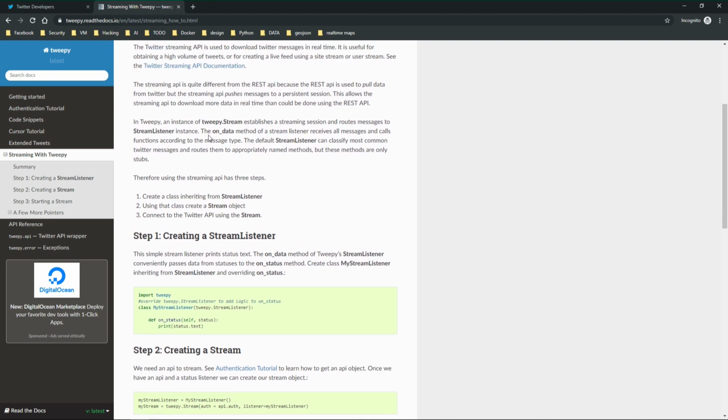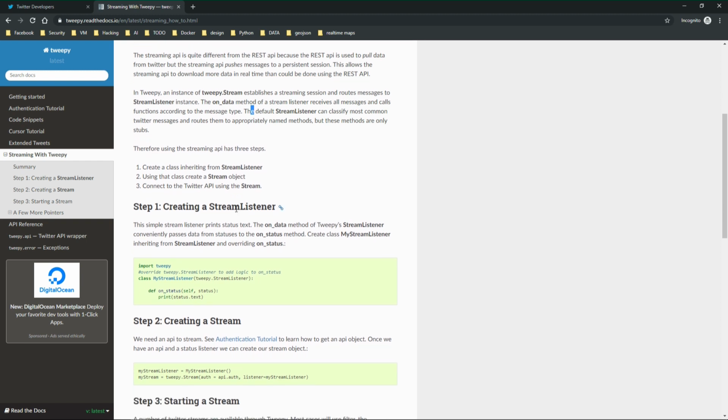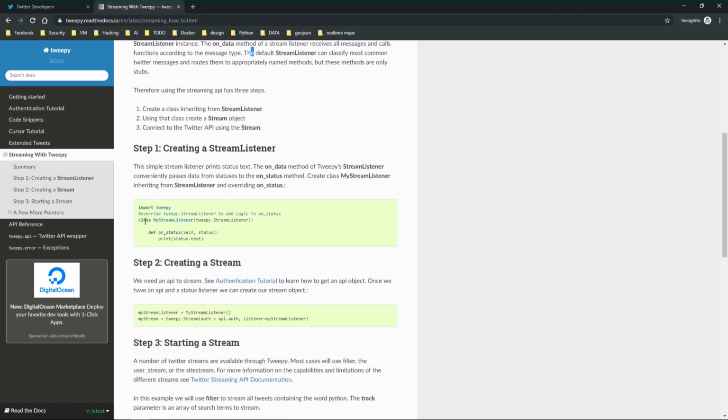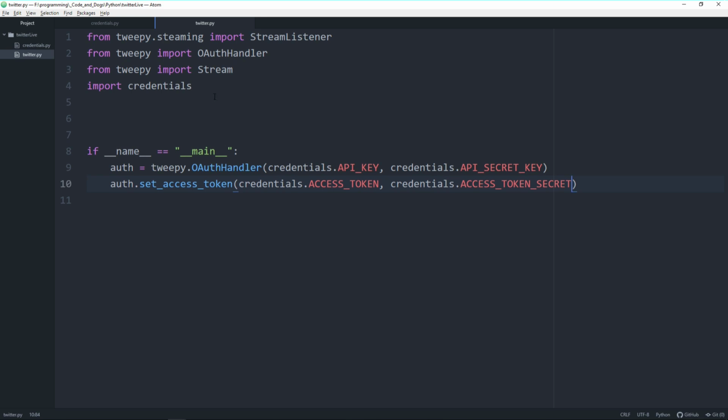And here it says that the onData method of the stream listener receives all messages, basically. So we'll make use of this onData method of the stream listener. And basically, as mentioned here, we need to override this standard Tweepy class in our Python script to add the logic we want to have.